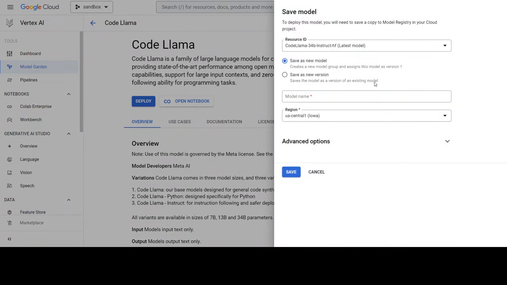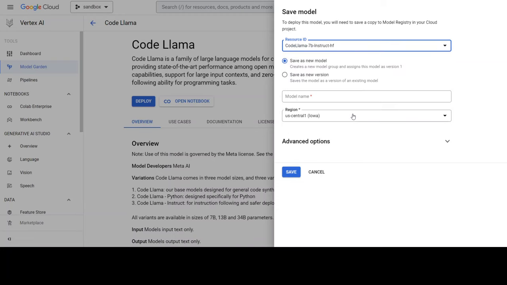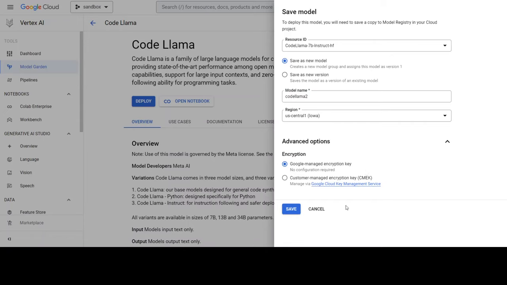Now in this deploy one, the first thing you can do is you can select your model. Instead of going with the 34 billion, I'll go with a smaller one, Code Llama 7 billion. I'll just get a new model, and I will call it Code Llama. Let's keep the region, us-central1. You can select your own if you want. In advanced option, you can select customer managed key if you want, but I'll just go with the Google managed. Click on save.